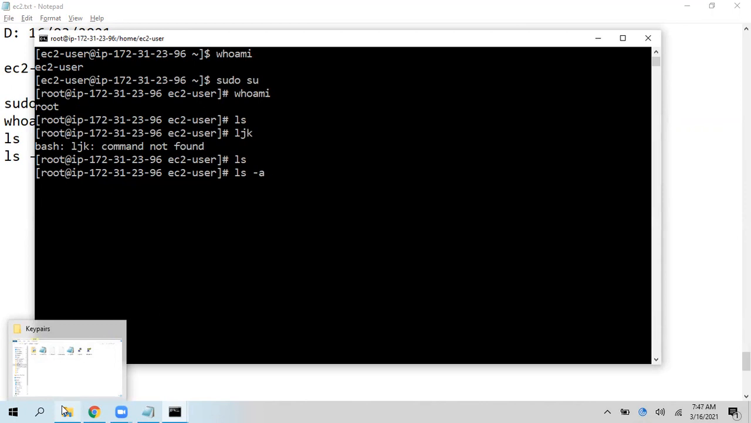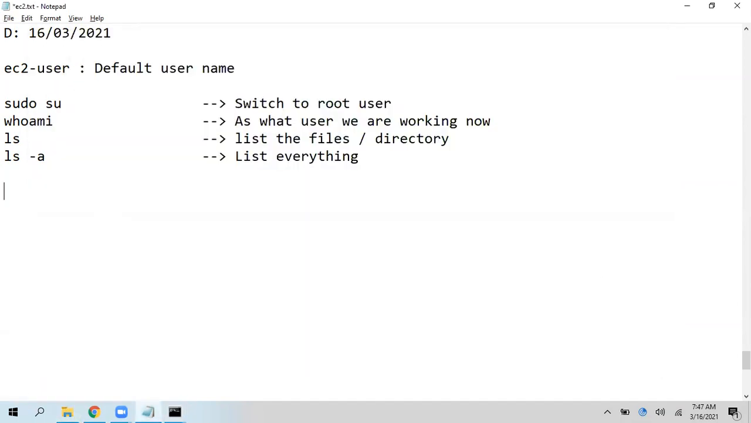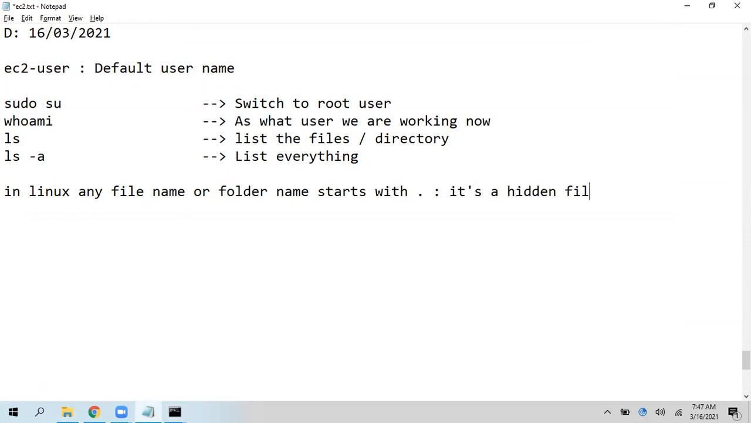But in the Linux operating system, how can we come to know whether something is a hidden directory or not? In Linux, if any file name or folder name starts with a dot, it is a hidden file or directory.